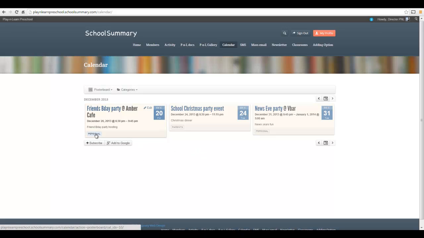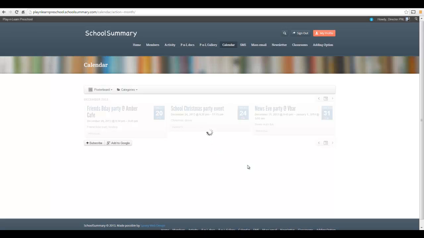So for example, the personal calendars will only be viewed by you, and the parents calendars are viewed by all the parents. And the school-wide calendar is also viewed by all the parents, teachers, and all the users in the school. And one more thing is you can actually change the poster board to a month, and now the display changes to a month.